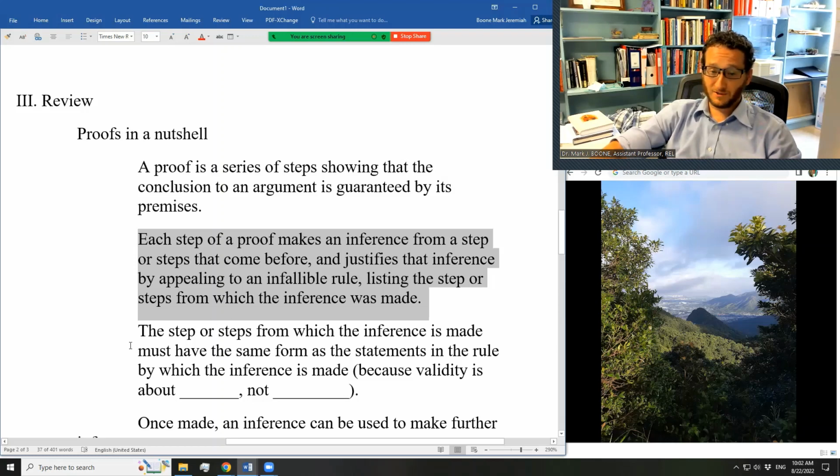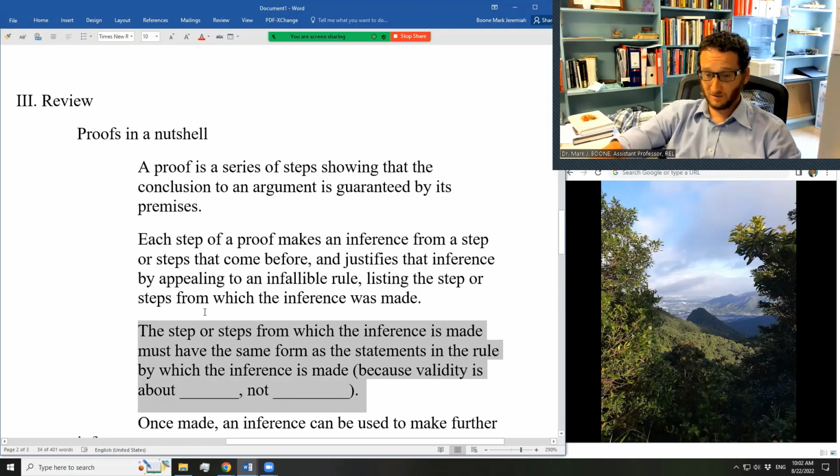The step or steps from which the inference is made must have the same form as the statements in the rule by which the inference is made. In other words, the pattern of the rule, actually, since the rule is a pattern, I should just say the pattern which is the rule should be found in your move from the steps you're citing to the statement you're getting from those steps.